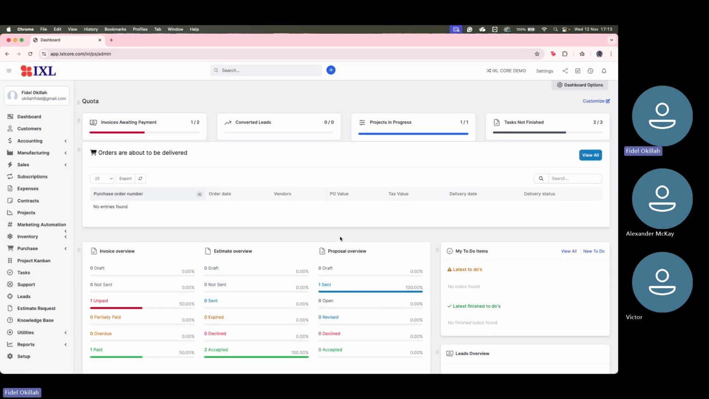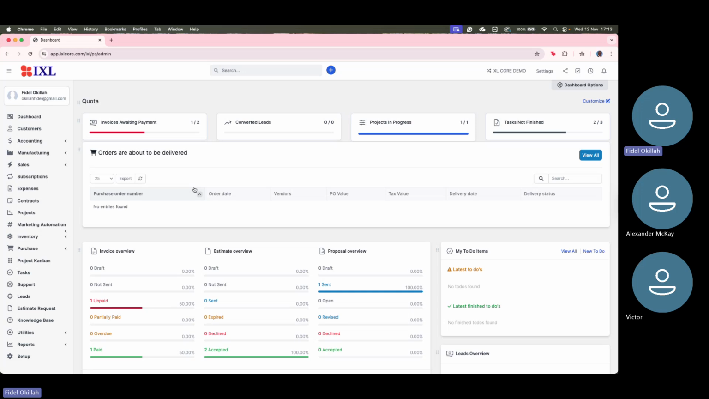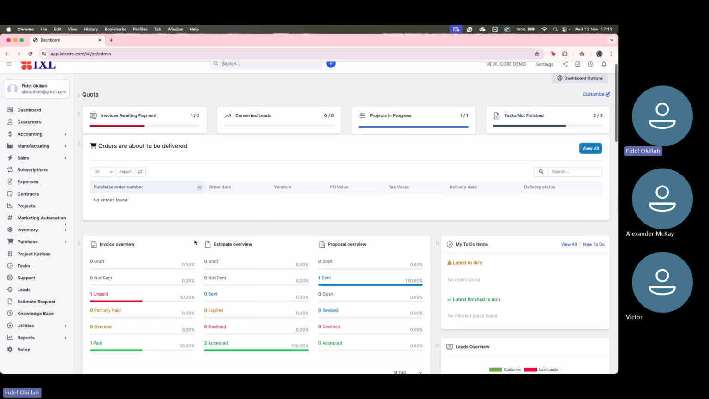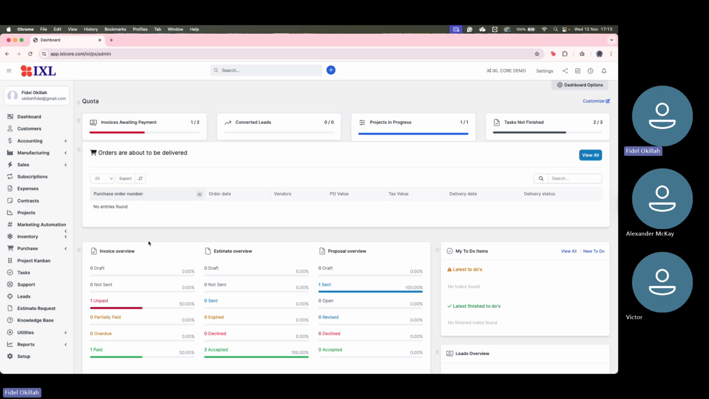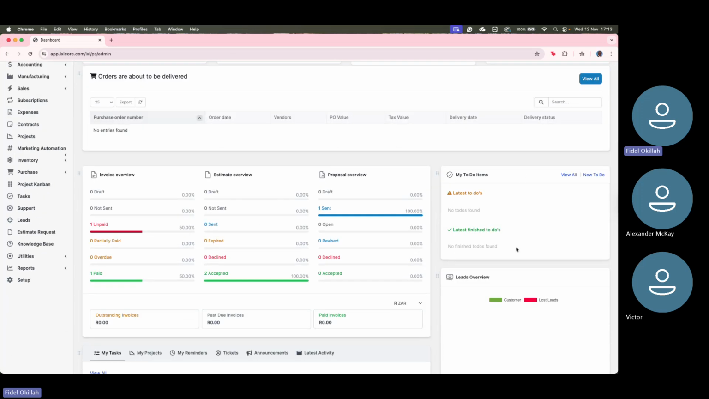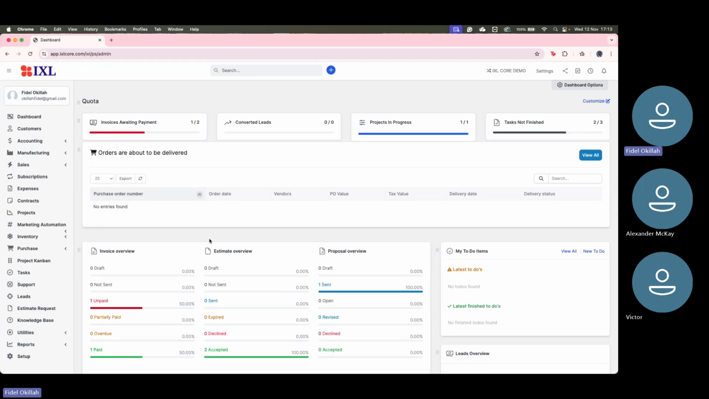Once you log into iExcel Core, we are landing on the dashboard of iExcel Core, where we have a brief on all the various core modules, from invoices, from the estimate proposals, what has been done. Each module would have a dashboard widget where we can, in a nutshell, be able to see what is core within iExcel Core.